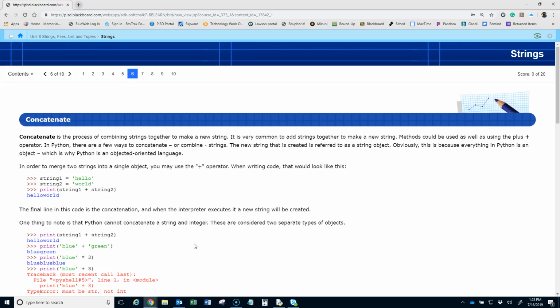Okay, so we are still looking at strings, and now we're going to look at concatenate. To concatenate something is the process of combining two strings, and you create a new string by combining those two strings. It is common to add strings together to make new strings. It's something that you'll do no matter what language you're programming in.